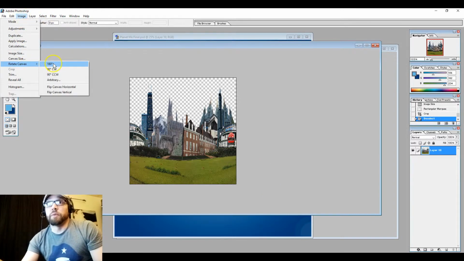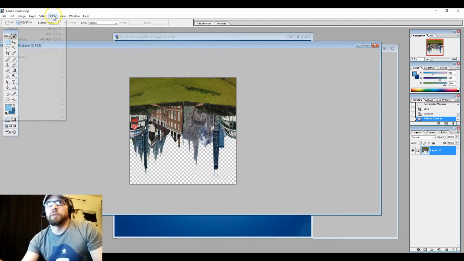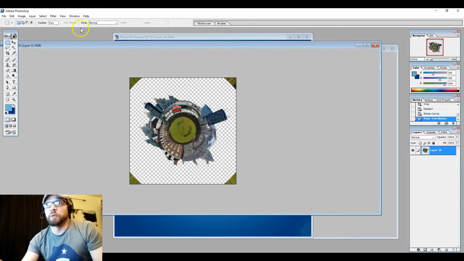All right, so back to what we did before. I rotated 180 degrees, and then I'm going to do Filter and Polar Coordinates. And so now I have my tiny planet.